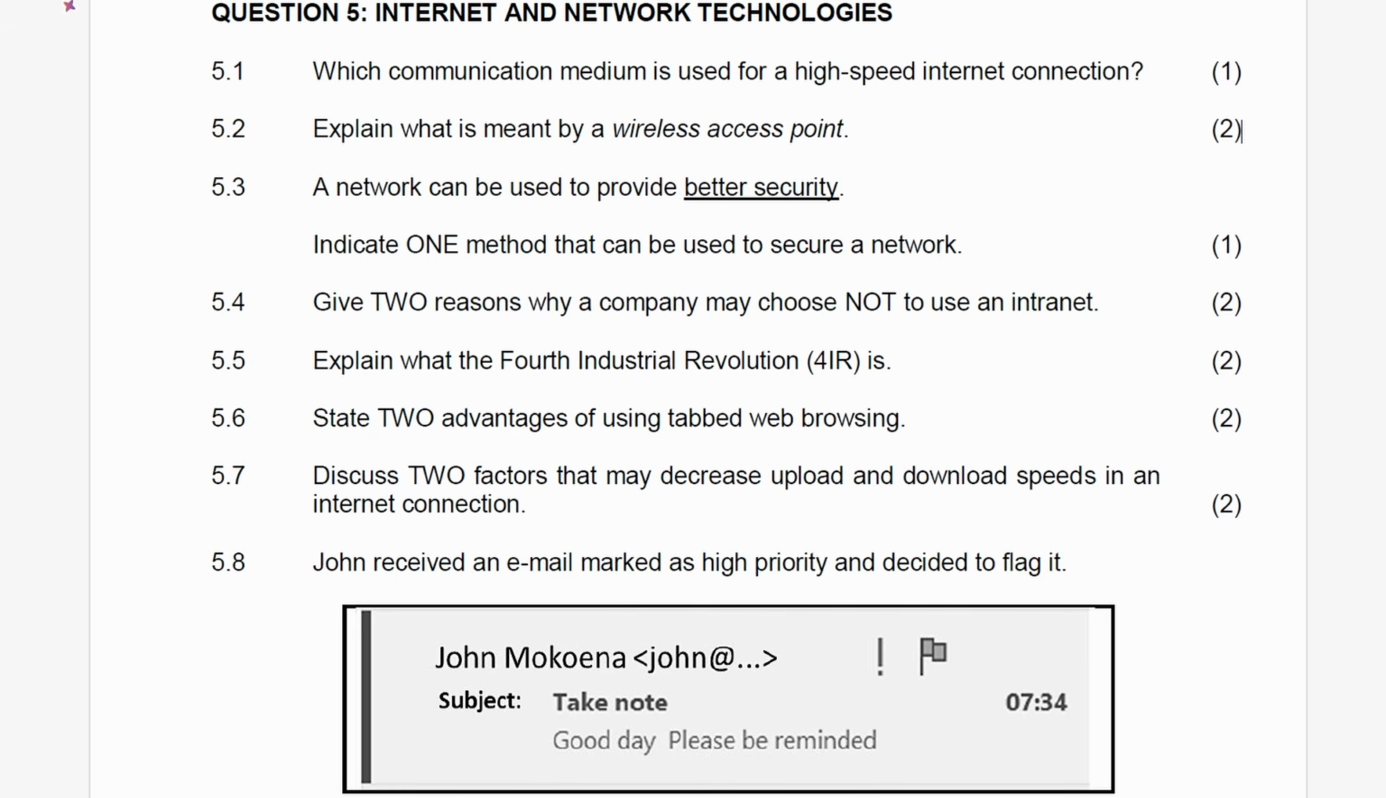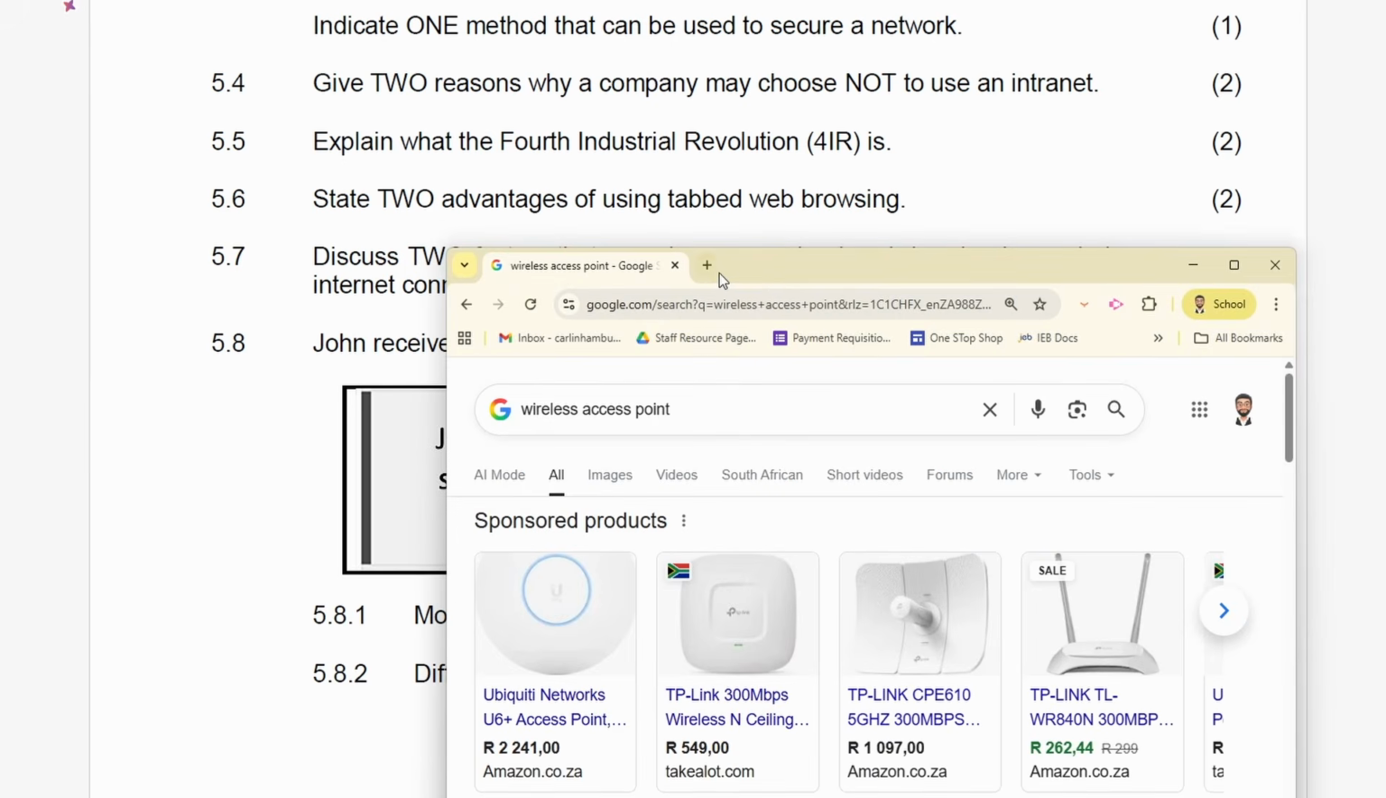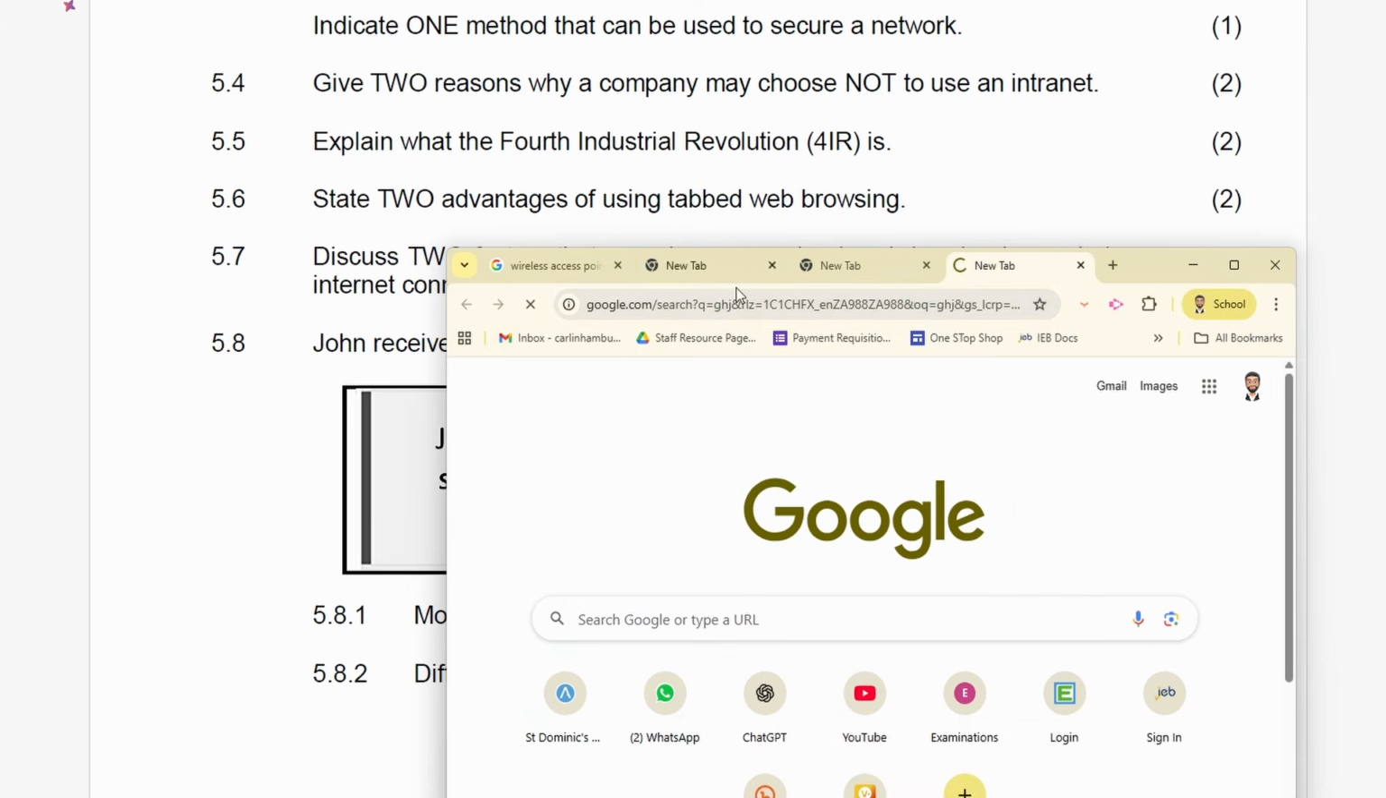Right, what is the 4th industrial revolution, or the 4IR? All it is, very simply for 2 marks, is the integration of technologies in the physical, digital, biological world. That's all it is. The integration of technologies in the physical, digital, and biological world. Then they said here, state 2 advantages of tabbed web browsing. Remember when we talk about tabbed browsing, talking about this. The fact that I can open up multiple tabs and go to different websites on each one. Okay?